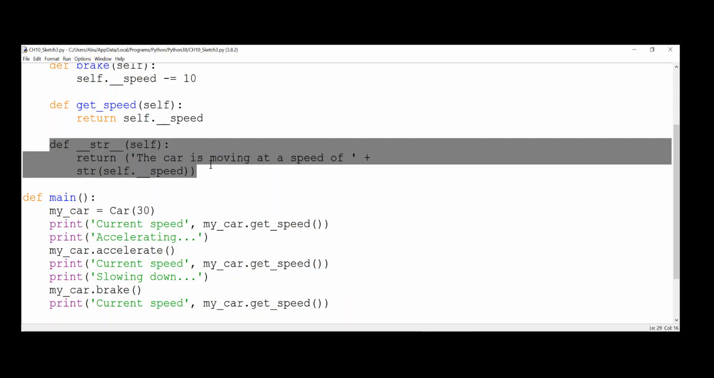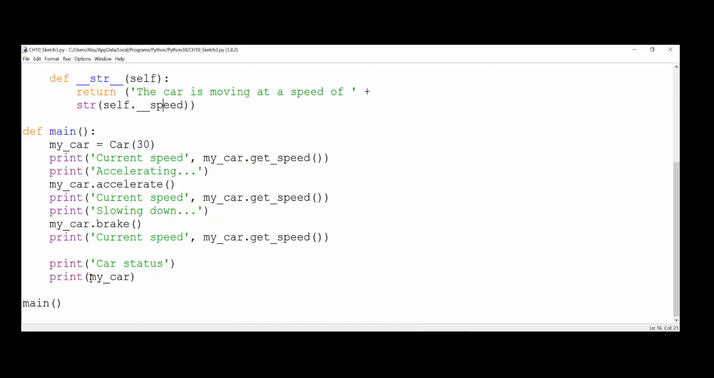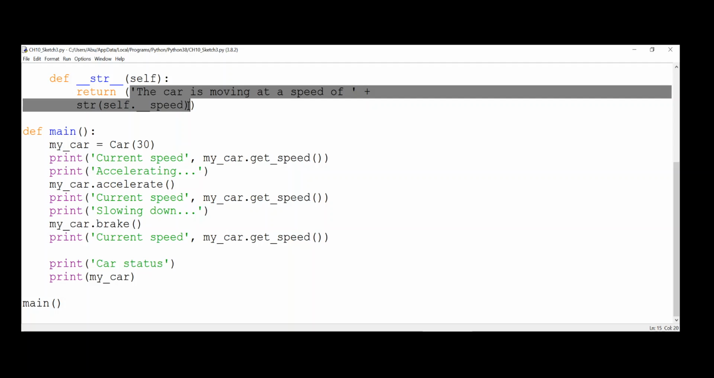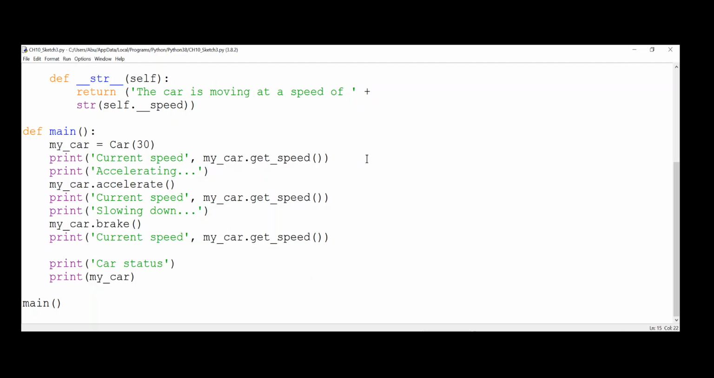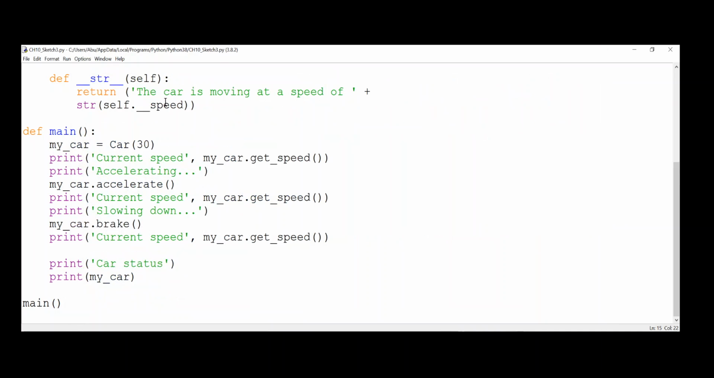This will automatically return to you, when you print here, the content of the return. So this string, what will appear here is the string available in here. Let me just run and show you. Now look, the last line. The car is moving at speed of 30, and this is exactly what we are looking for, and this is what the return statement gives. So you just print the instantiated object, and in that case you will get its speed.